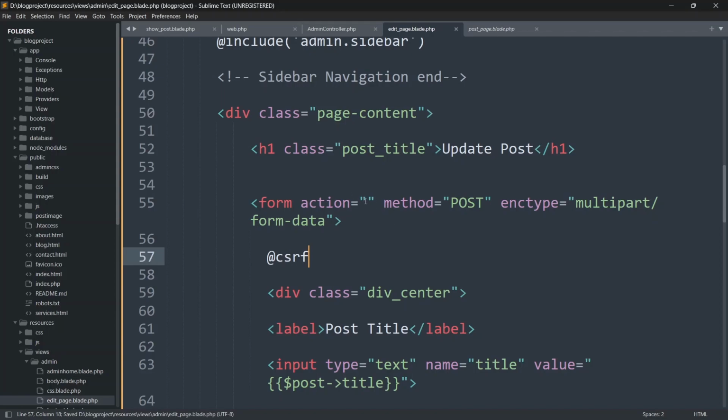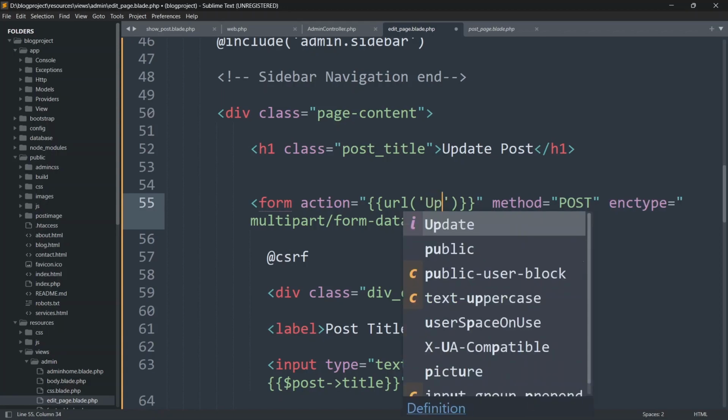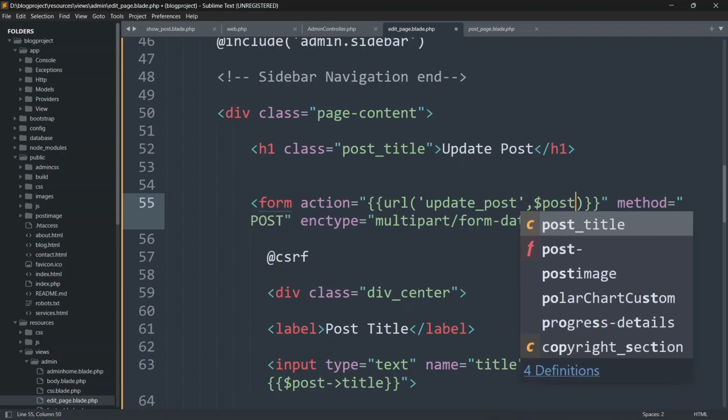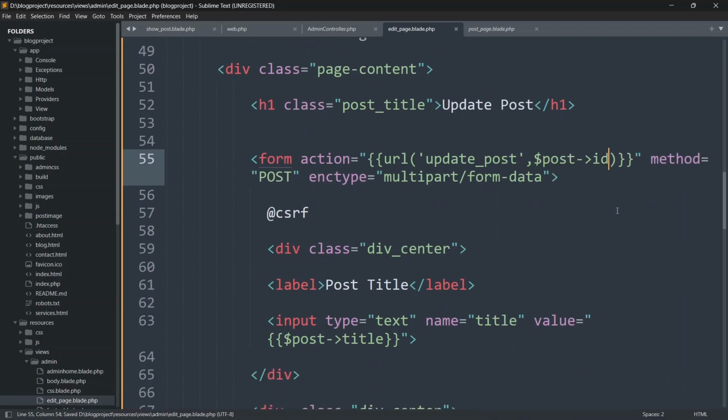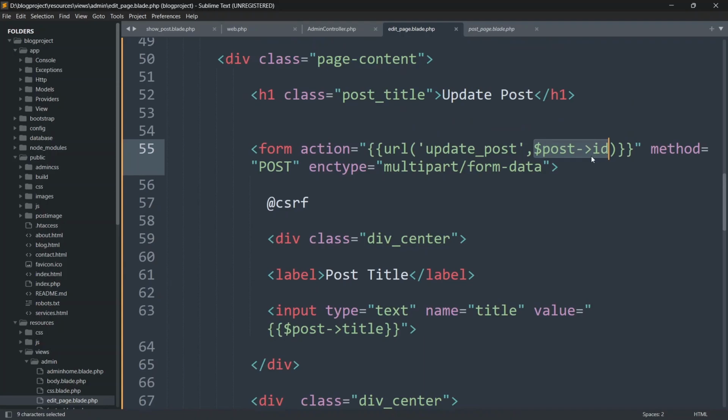First of all, inside this action we'll give two curly brackets, then we'll mention URL, two brackets, two single quotation marks, and let's say the URL name will be update_post, and let's keep the u small. And from here we also need to send the specific ID for which specific data we want to update. So here we'll say $post->id. Since we are able to get the title, the same way we should also be able to get the ID over here as well, and this ID will be sent to the route.